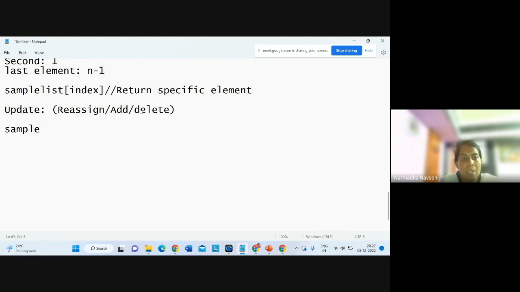How can we do it? It is the list name, sample list dot append. With the help of the append function, whatever element you want to add will be added at the end of the list. So sample list dot append of 50, since 40 is already there. So 50 will be added at the end of the list.